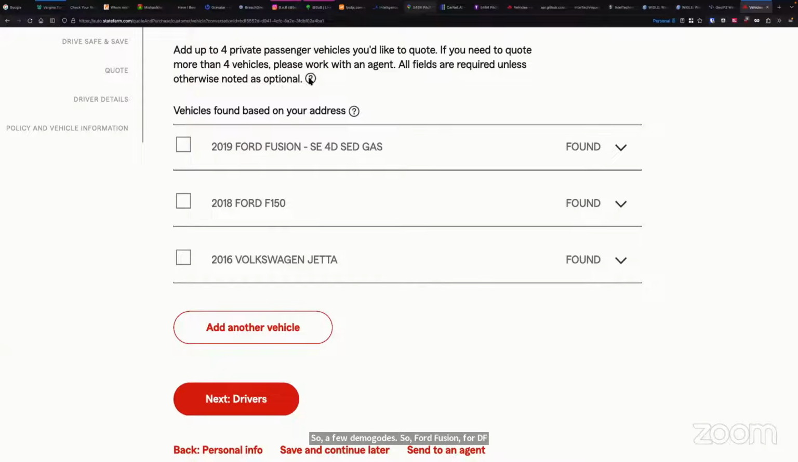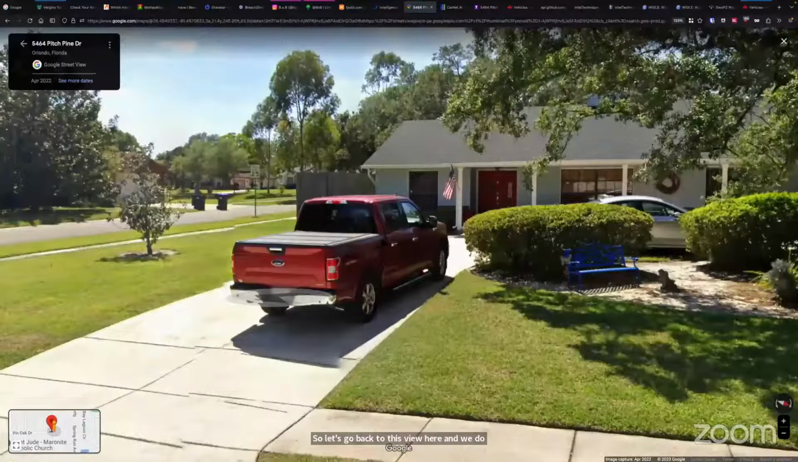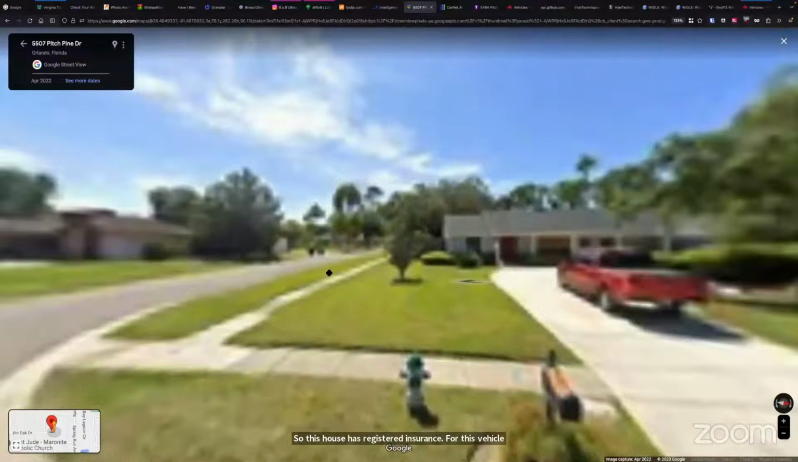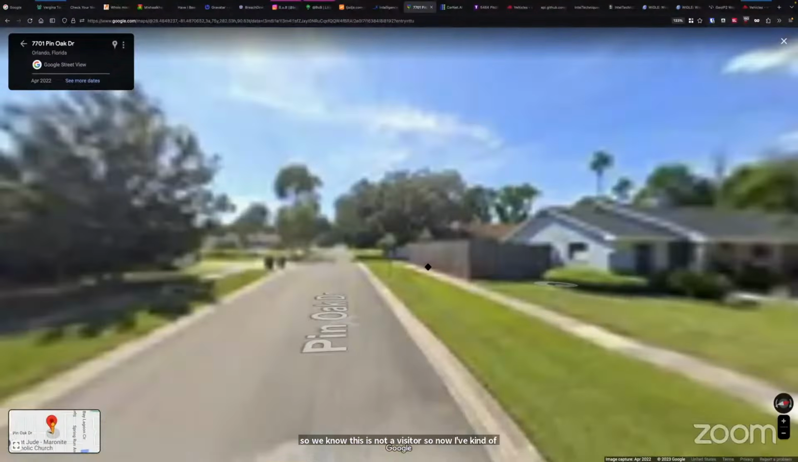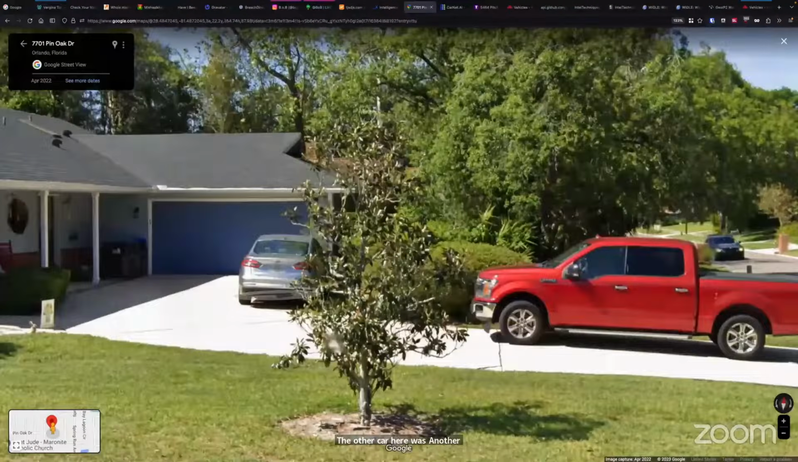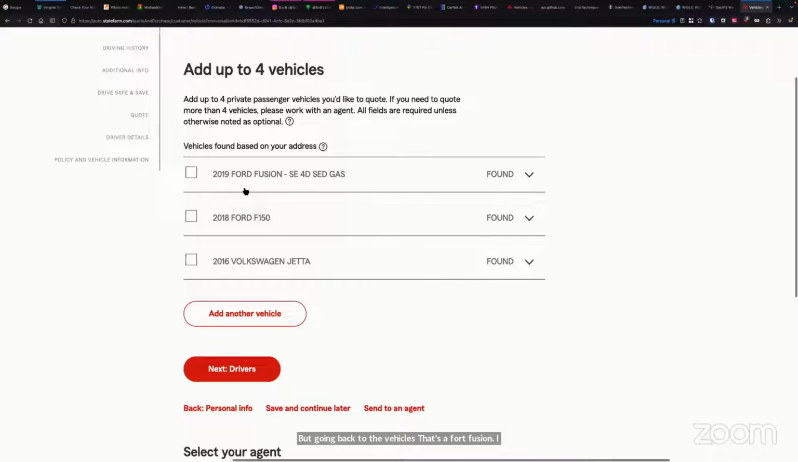Let's go back to this view here. We do know there's an F-150 that the person owns. So this house has registered insurance for this vehicle, so we know this is not a visitor. Now I've kind of confirmed that this is the vehicle that the residence owns. The other car here was another Ford, and we can do the same thing with carnet.ai to figure out what this was. But going back to the vehicles, that's a Ford Fusion. I know for a fact that's a Ford Fusion, and now I know the year of that as well. So we verified two of those vehicles.